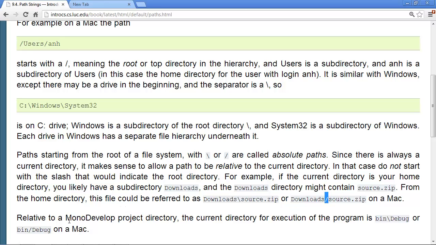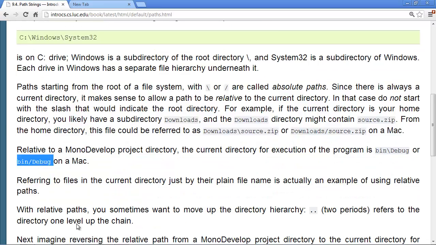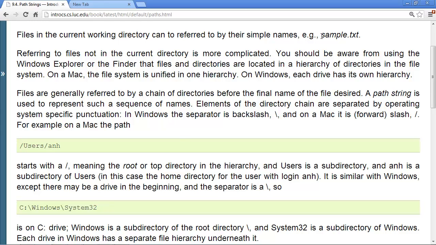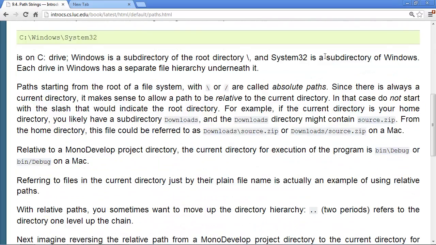Similarly, if we start off in a MonoDevelop project directory, the way it's set up, it has a subdirectory bin, and that has a subdirectory debug, where the executable program is, and so we would refer to that place from the project folder with bin\debug for Windows or bin/debug on a Mac. By the way, if we just use a simple name, that's actually an example of using relative paths that refers to right in the current directory.